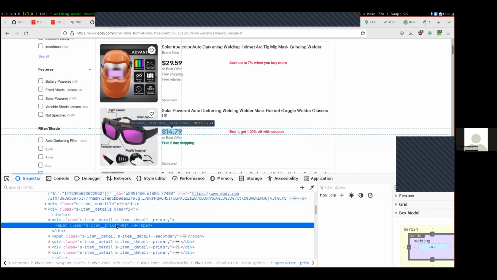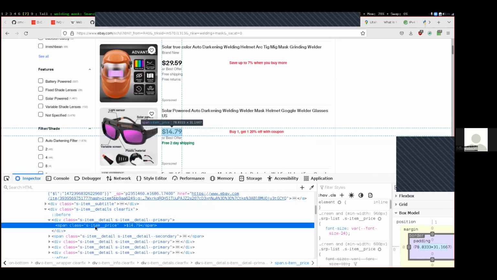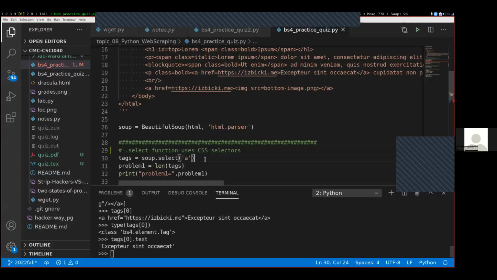There we go. If I had a CSS selector that somehow extracted this particular tag right here, then I could do tag.text to get the amount, like what is the price of this welding goggle right here. That's why we might want to select a particular tag: it has information inside of it that we want to do some sort of computation with, and then we can do the .text to actually extract that information.